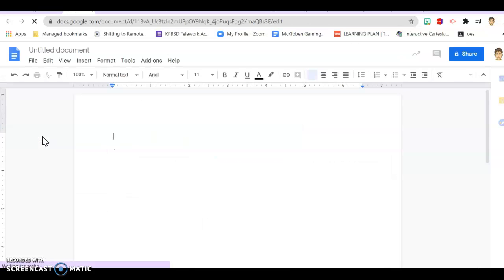And it's just like a Word document. So you're going to go in here and type in your essay or whatever it is that you're working on and keep those files together in your Google Drive.